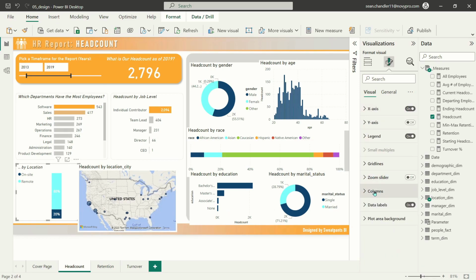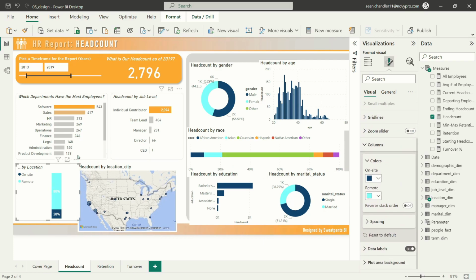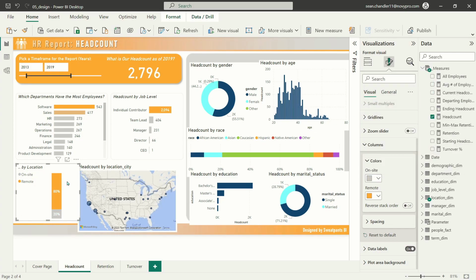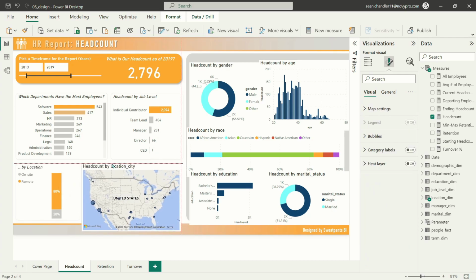And once we have that formatting, let's go ahead and update our columns. The real headline here is that 80% of our employees are remote. So that's where we're going to use our color pop. And for on-site, we'll just let that be kind of gray, just enough to where someone can see it, but everyone understands that the real highlight here is the sheer volume or percentage of remote employees at the company.